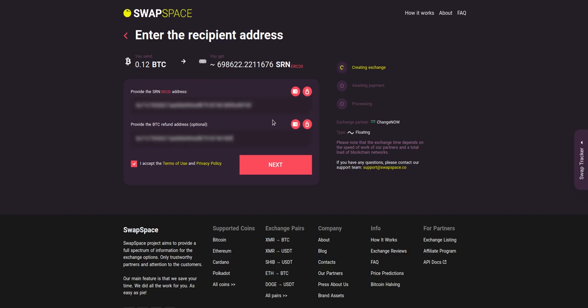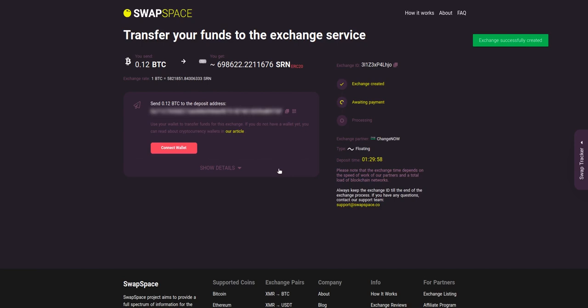Check the information carefully and make sure that everything is correct. Transactions are irreversible, and you can't get your money back. If everything is fine, hit the next button, and you will be directed to the next page.